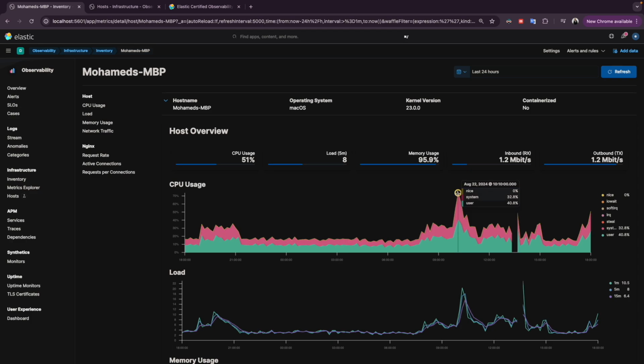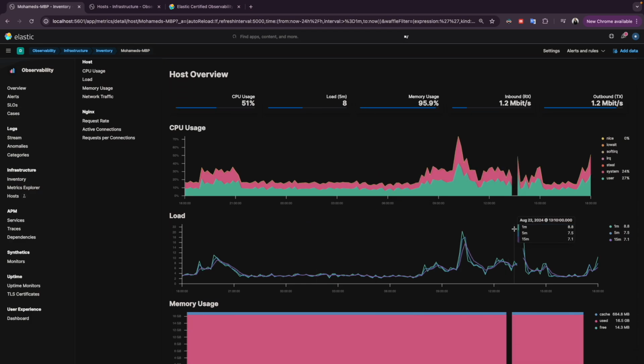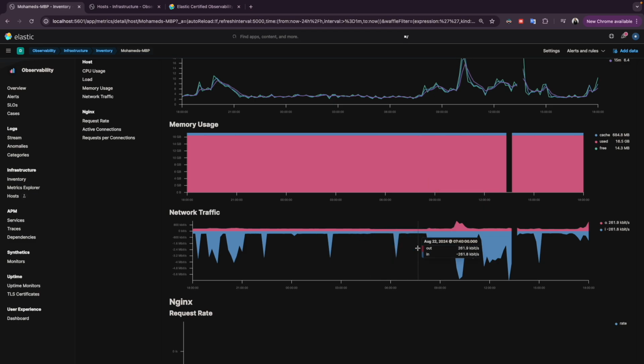And here, for example, we have the peak. It's at 22 August, which is today, at 10 a.m. and 10 minutes. And what was the value? This was the value. It's over, let's say 70%, which is the services or the users. You have here the system user, and you have the name and the values from here, right? The same with load, when the load was at the peak, or the memory, or the network when the upload or download.